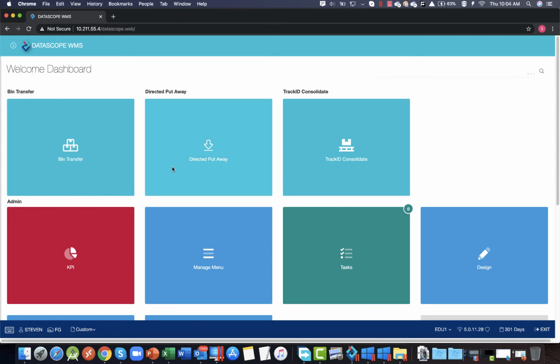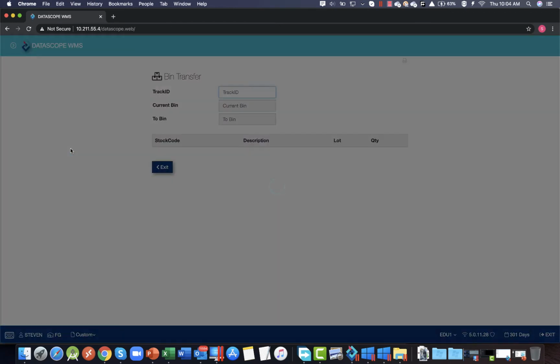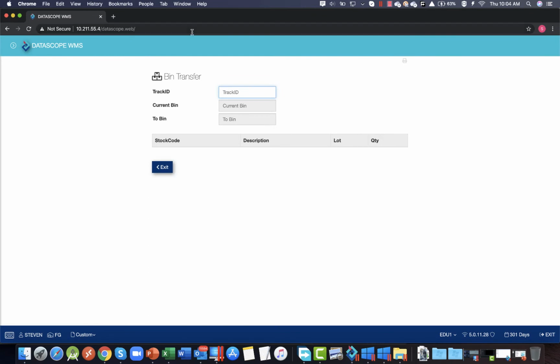So for HTML5 customizations, what we've allowed you to do is to take an existing application, for example bin transfer, and go and make a copy of this, and then customize it to your own needs and requirements. So you can add specific labels, you can call the application different names, you can change colors, you can put logic in. There's a number of customizations that you can do, which we'll touch on in the future videos in this series.